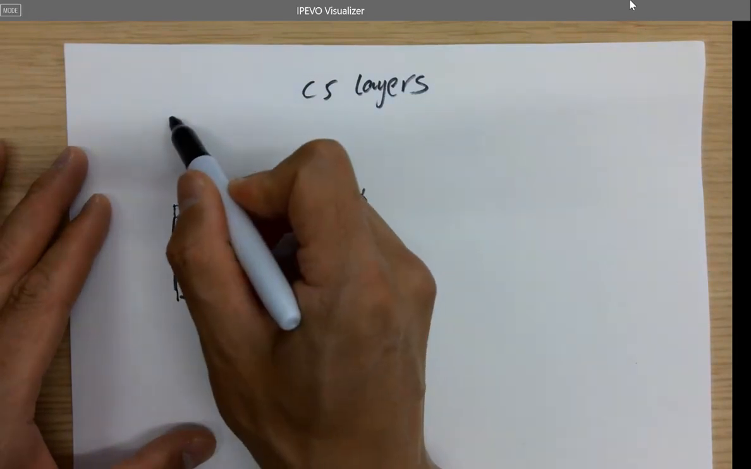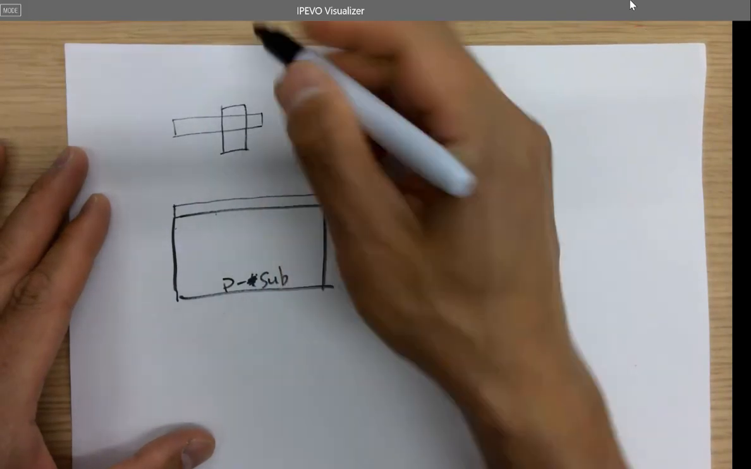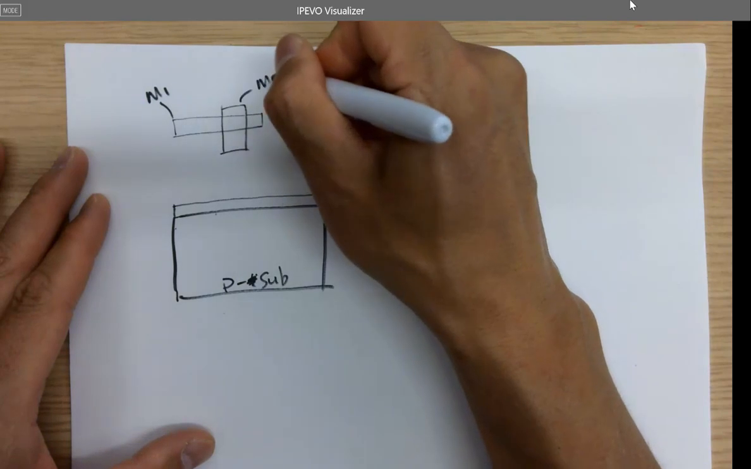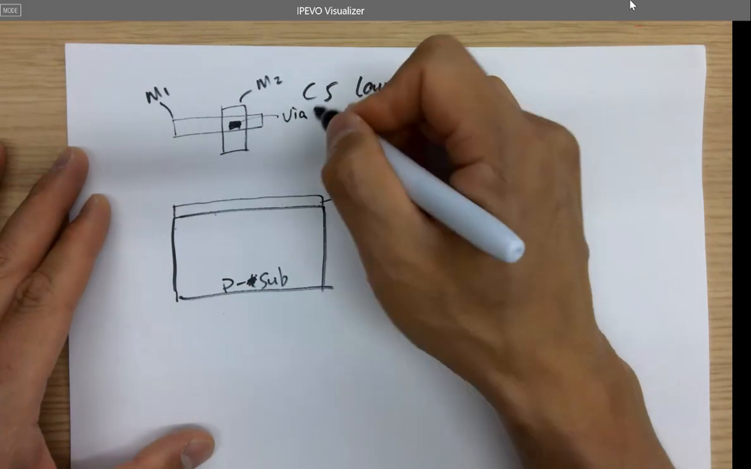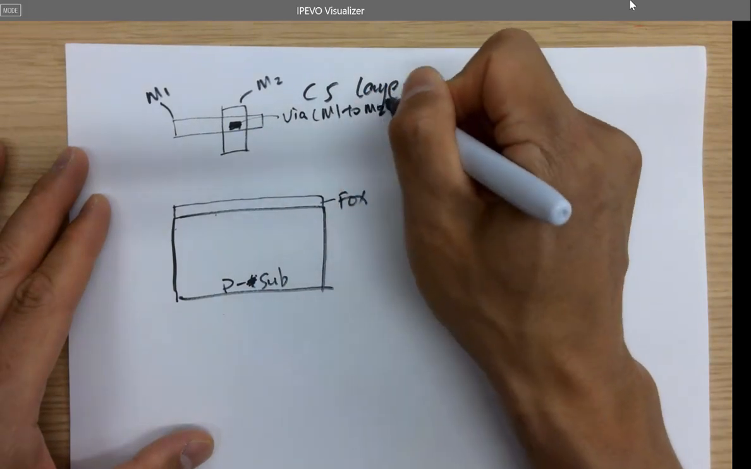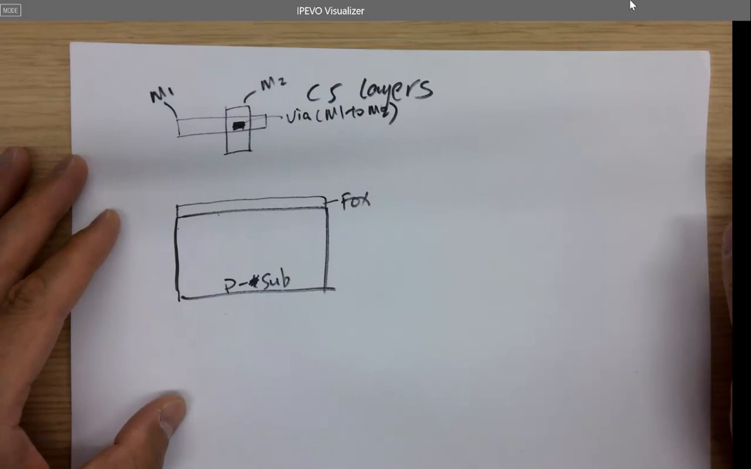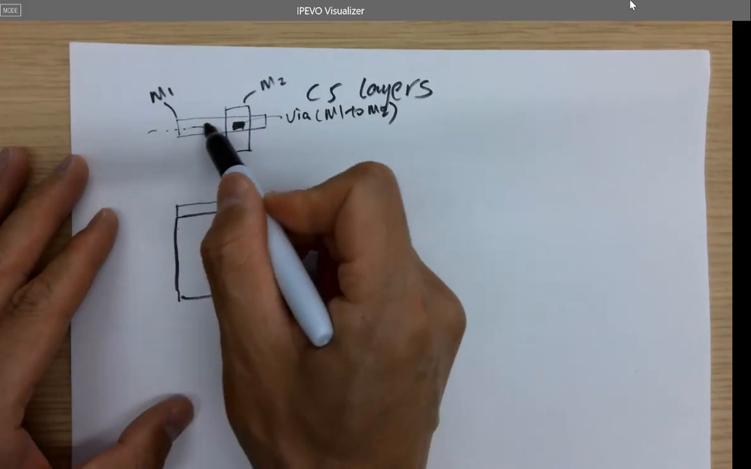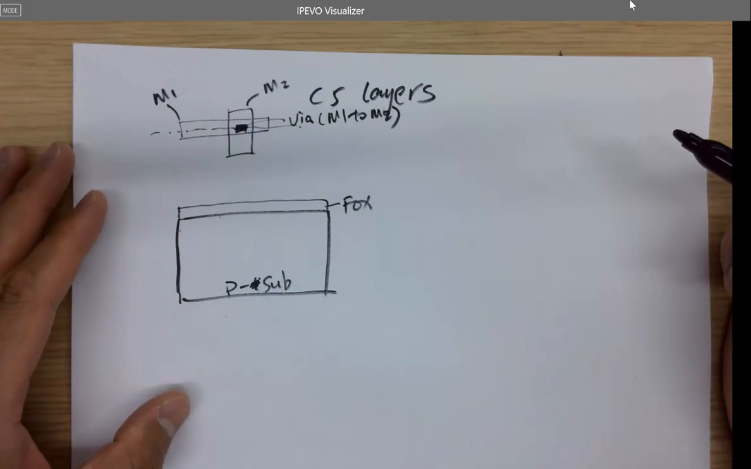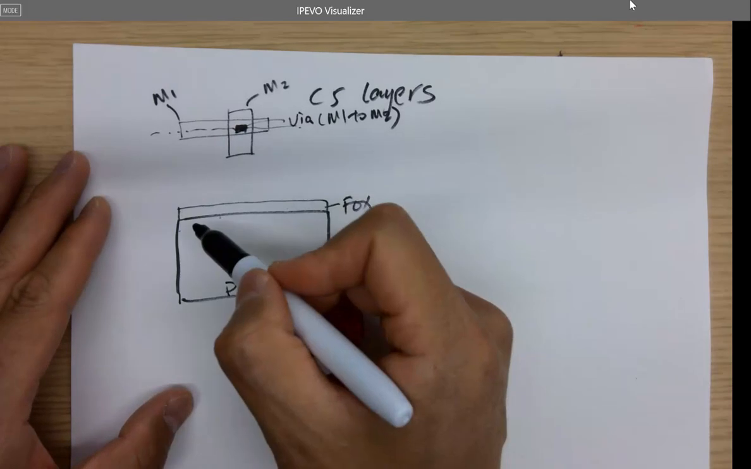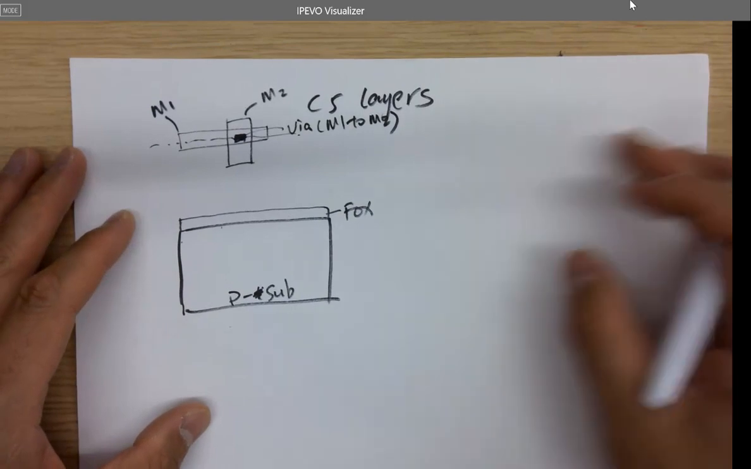So if I have a layout like this, and this is metal 1, and this is metal 2, that's a via, an M1 to M2 via. Okay, I'll draw the cross-sectional view. If I draw a dashed line over here, cut it from here, and then look from the side, and draw the cross-sectional view on the paper. It's metal 1, metal 2.